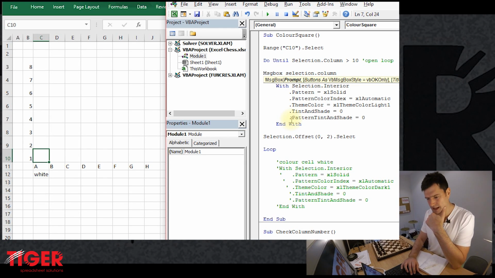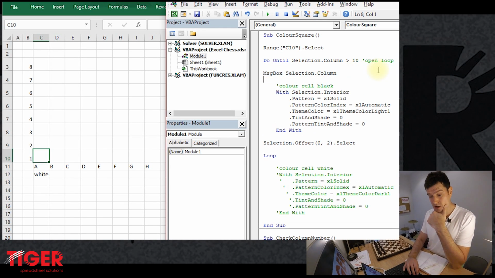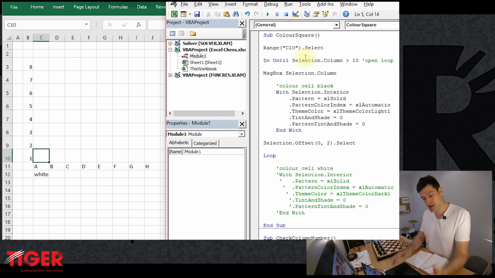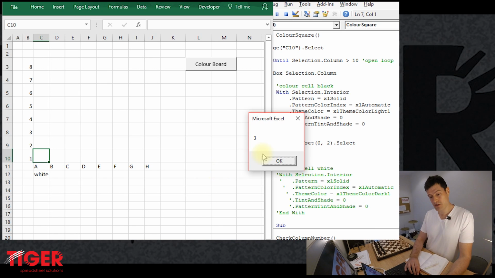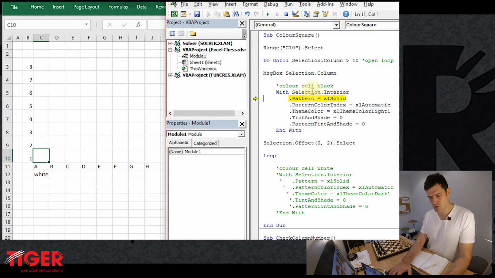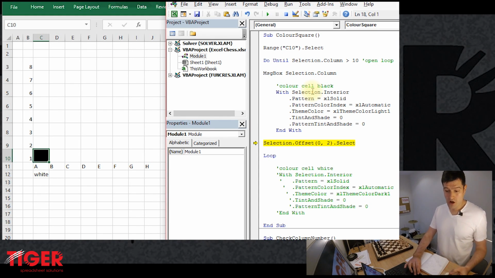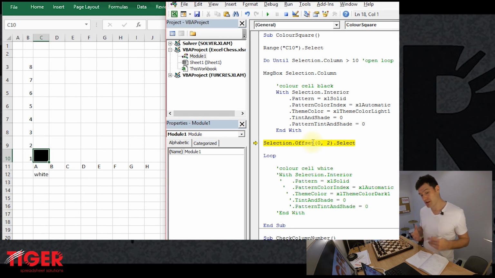Selection.column. Okay, so now a message box will flash up to tell us what the column number of the selection is. This is going to make things clearer. There we go. So we've got a 3. That's because the C column is the 3rd column. That seems to make sense. Then we're going to keep working through. We're doing the coloring. Now we have got to this offset, the offset command. So what is this going to do?